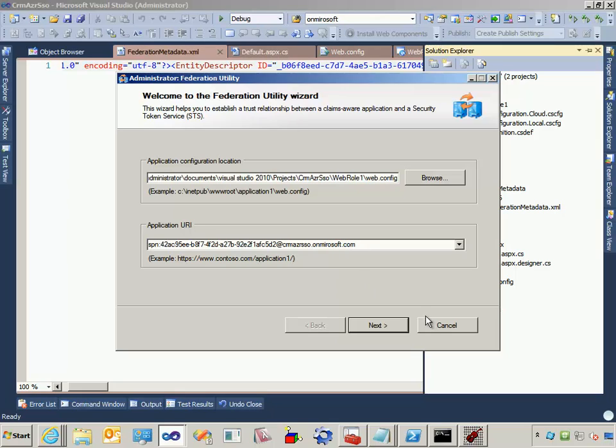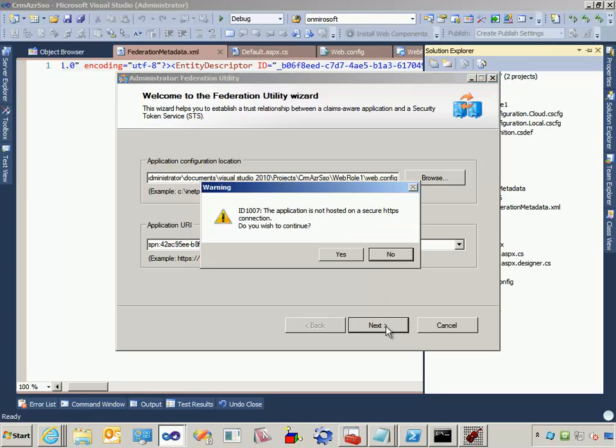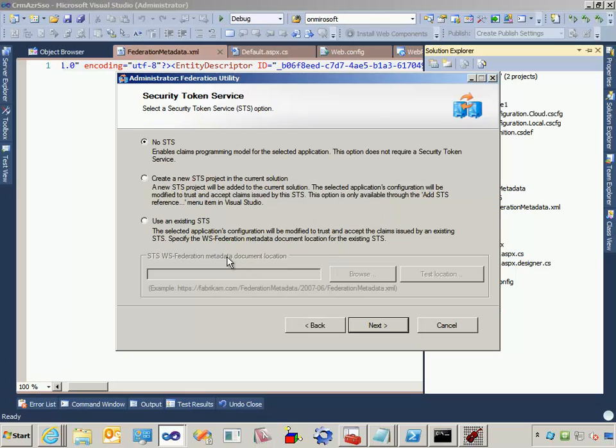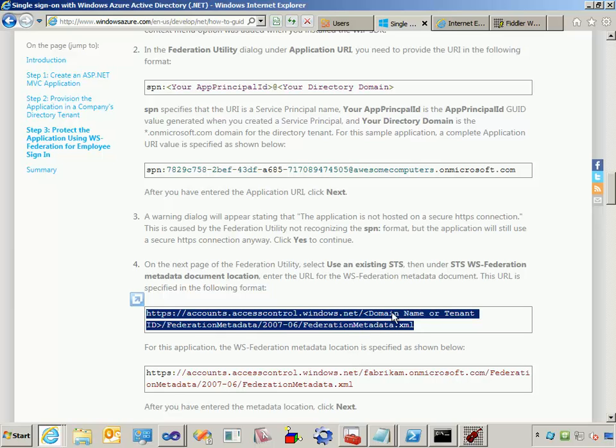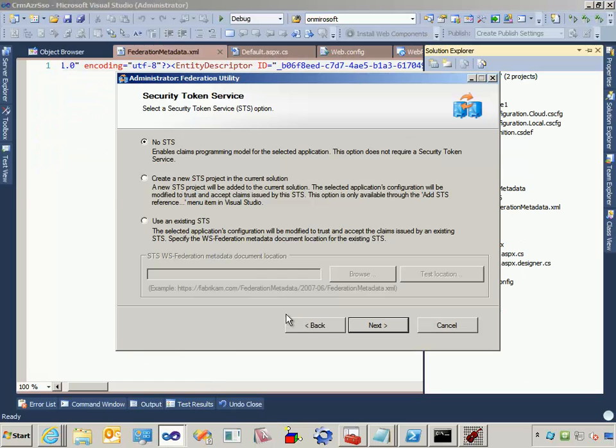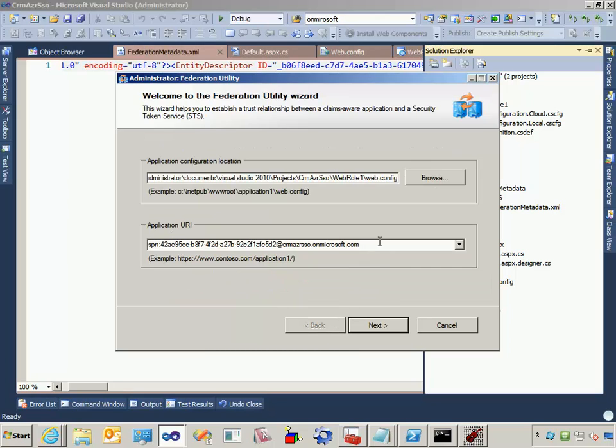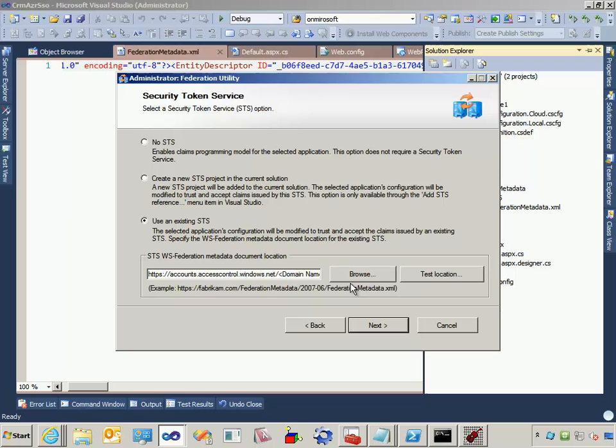On Microsoft. So let's fix that. Now it's at Microsoft. Using existing STS. So let me just go ahead and grab that again. So let's copy. Using existing, we'll paste that. So let's go back. Copy that domain so I don't mistype it again.